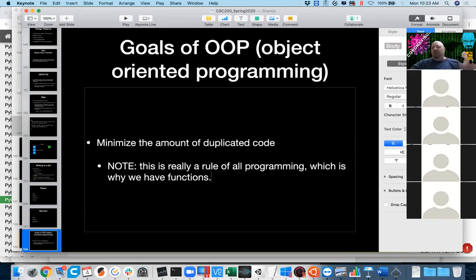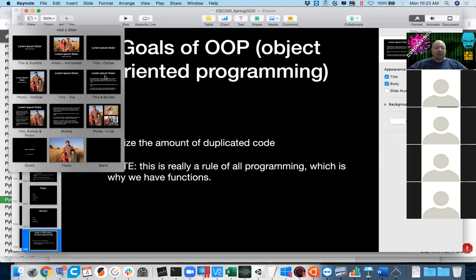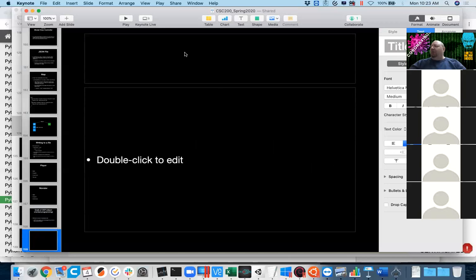So this is really a rule of thumb for all programming, and object-oriented programming just takes it to the next level. It says, if we're describing objects that are going to live inside our program, and we have two objects that are extremely similar to each other but differentiate themselves just a little bit, do we have a mechanism for representing that in object-oriented programming? And the answer is yes, we do. It's something we're already familiar with. We have something called inheritance.